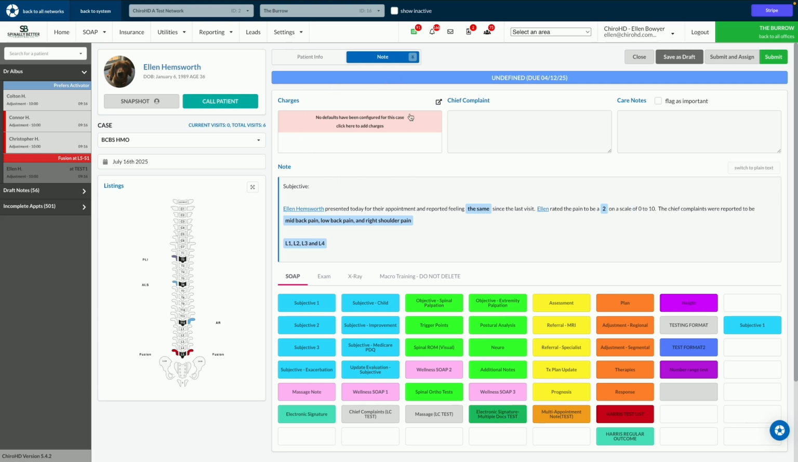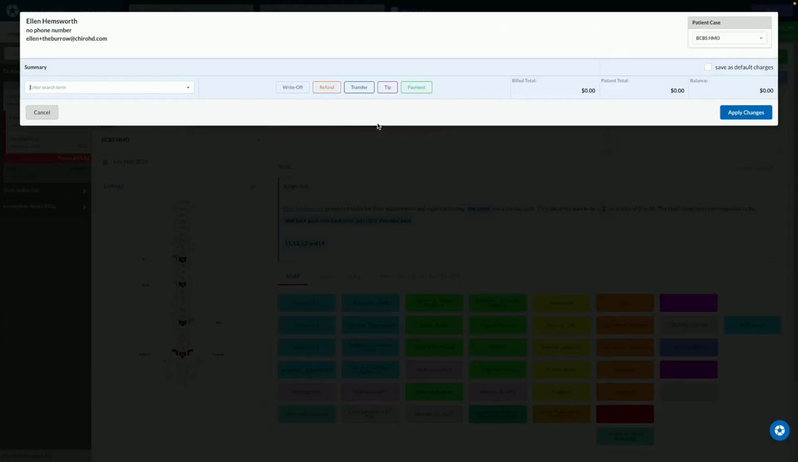If I had default charges set up, they would appear here. As you can see in this message, there are no default charges set. It's important that not only you put in a SOAP note on the day of the appointment, but that you also add charges. You need to make sure you're counting in the patient's history with the SOAP note and on their ledger what services they received on that day. Depending on your office's workflow, the provider may add the charges via clicking into this box, or your front desk may add the charges, which I'll show in a second.